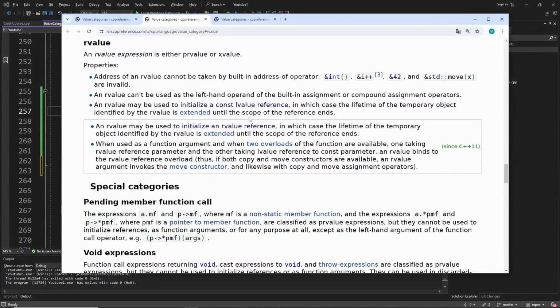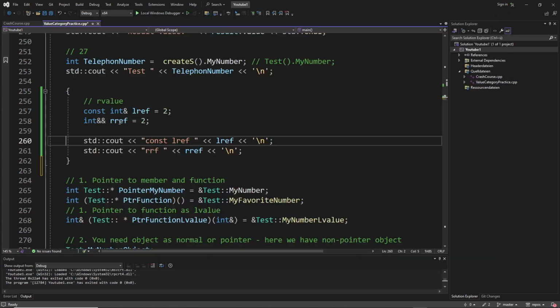And let's jump here also to the other one. This is similar. An R value may be used to initialize an R value reference. So here was an L value reference, and now we are talking about an R value reference, and also with the same with lifetime. And here again, an example, a very simple one.